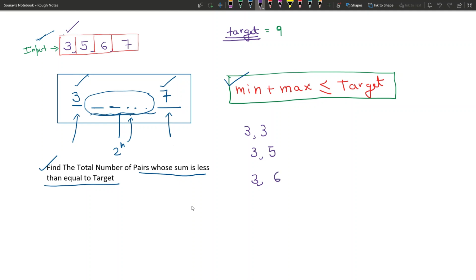Is there any other pair that exists? Okay, no. Now we just have to check the number of elements in between them. And by in between, I mean the numbers that are greater than or equal to 3 and less than or equal to 6.